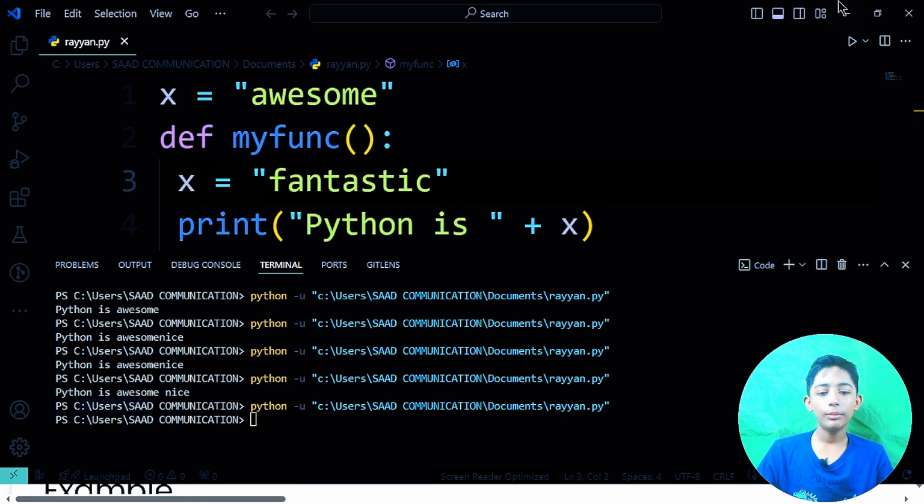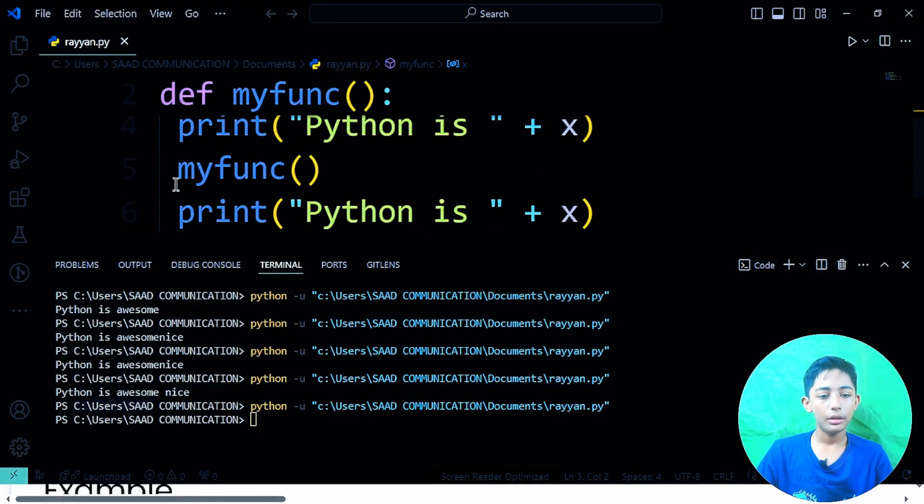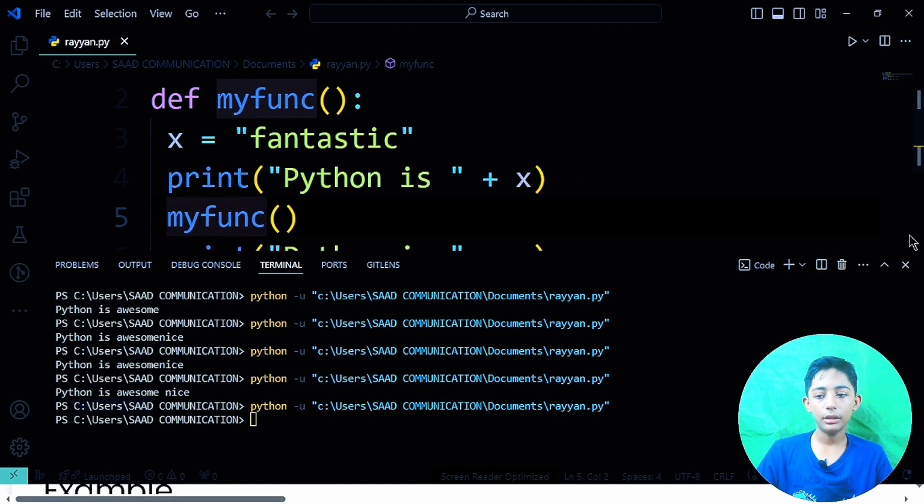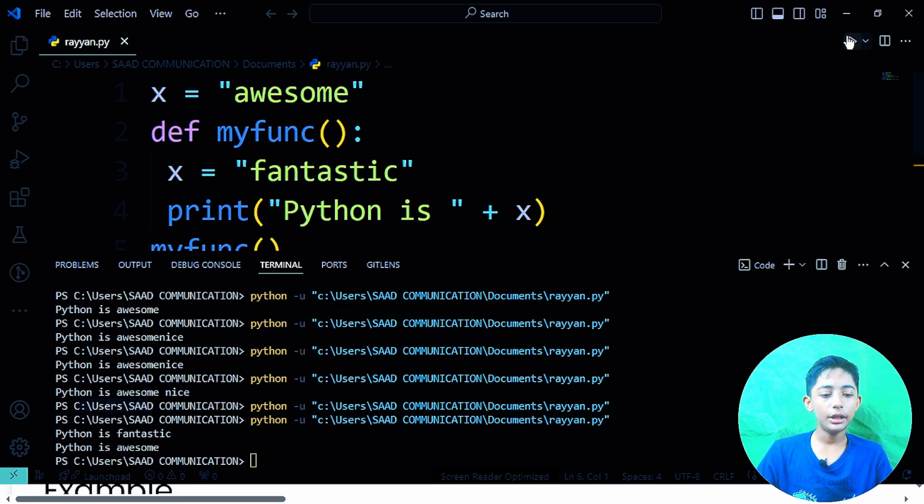It does not give me any output. So let's see. Okay, I have seen why it did not give me the output. Save it and run it. Now it gives me Python is awesome and Python is fantastic.